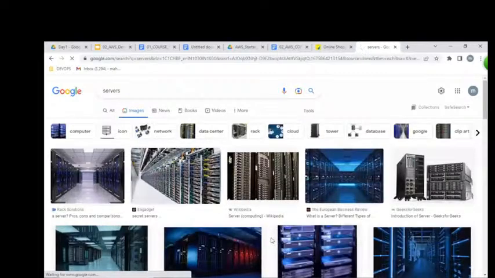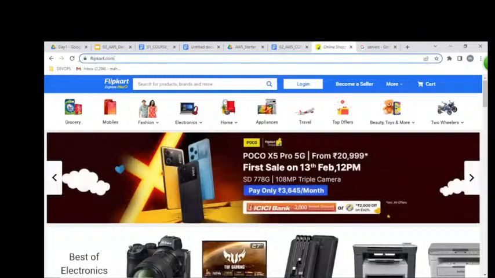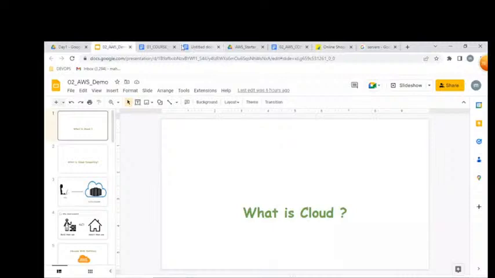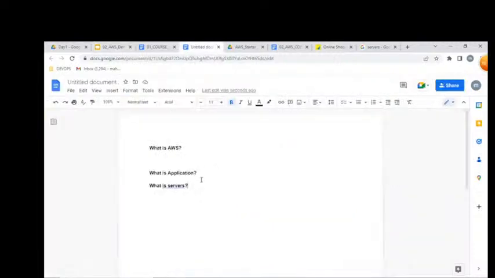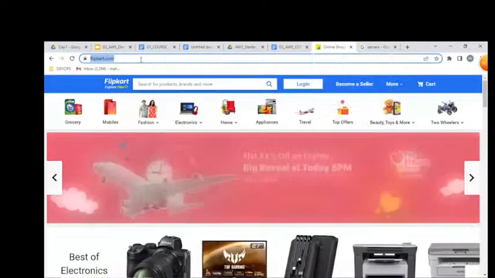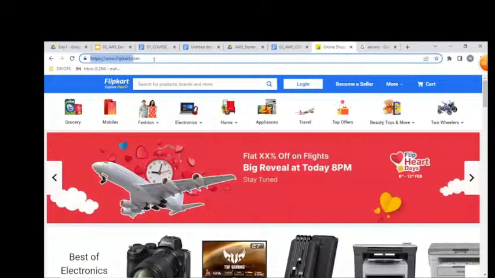Once our application is placed on hundreds of servers, we access it over the internet as a website. I hope you understand what an application is. Application is equal to website. That website is hosted on the server side, and then we access it over the internet.